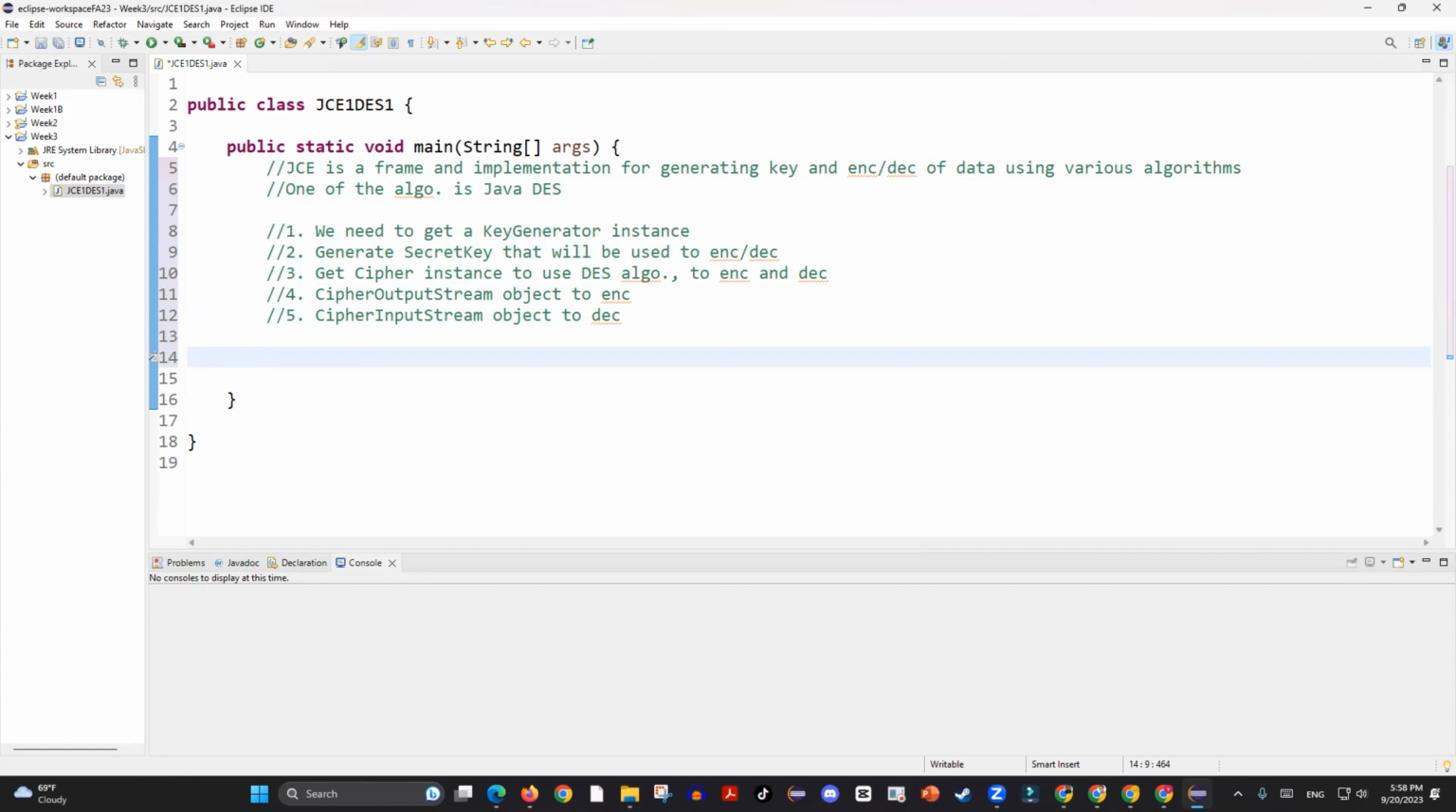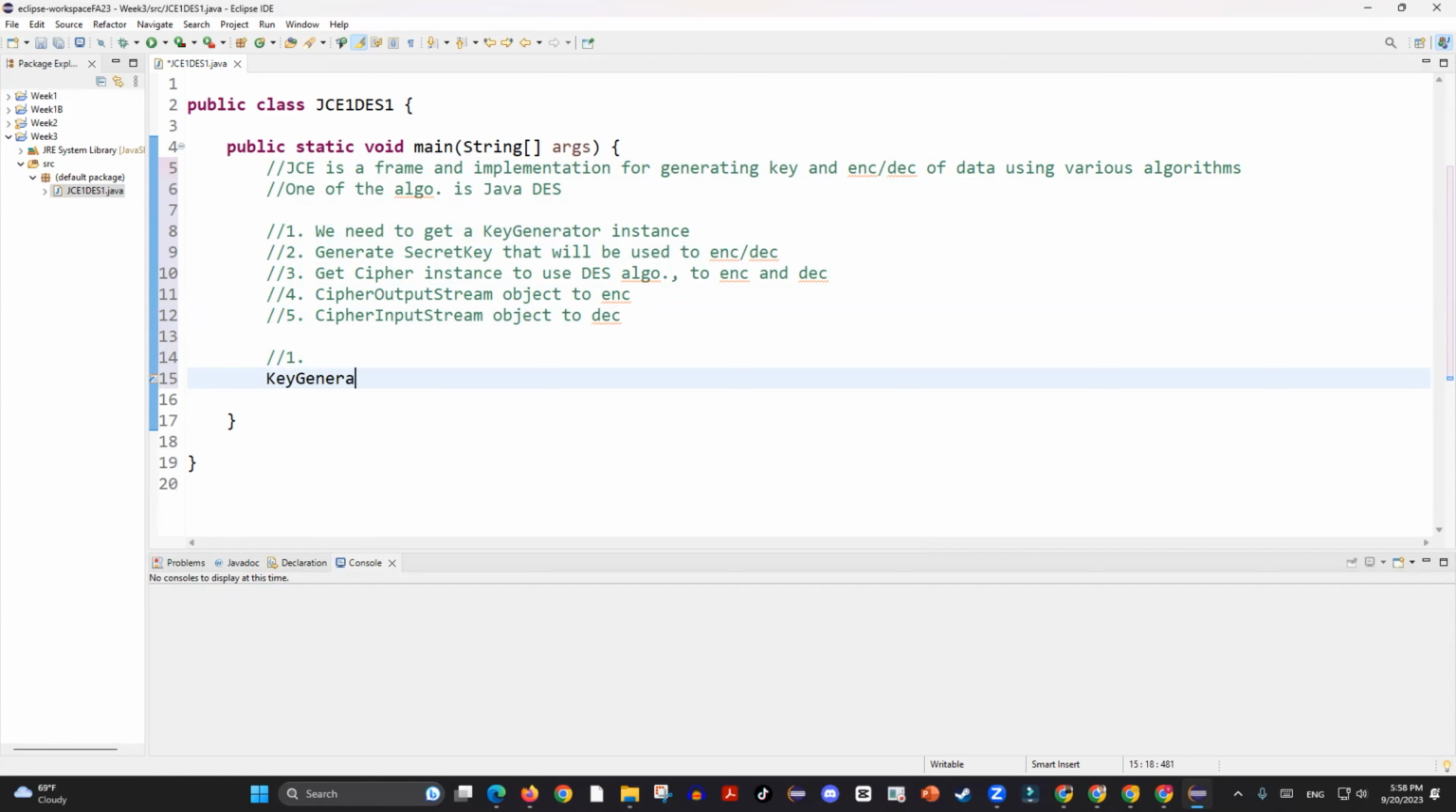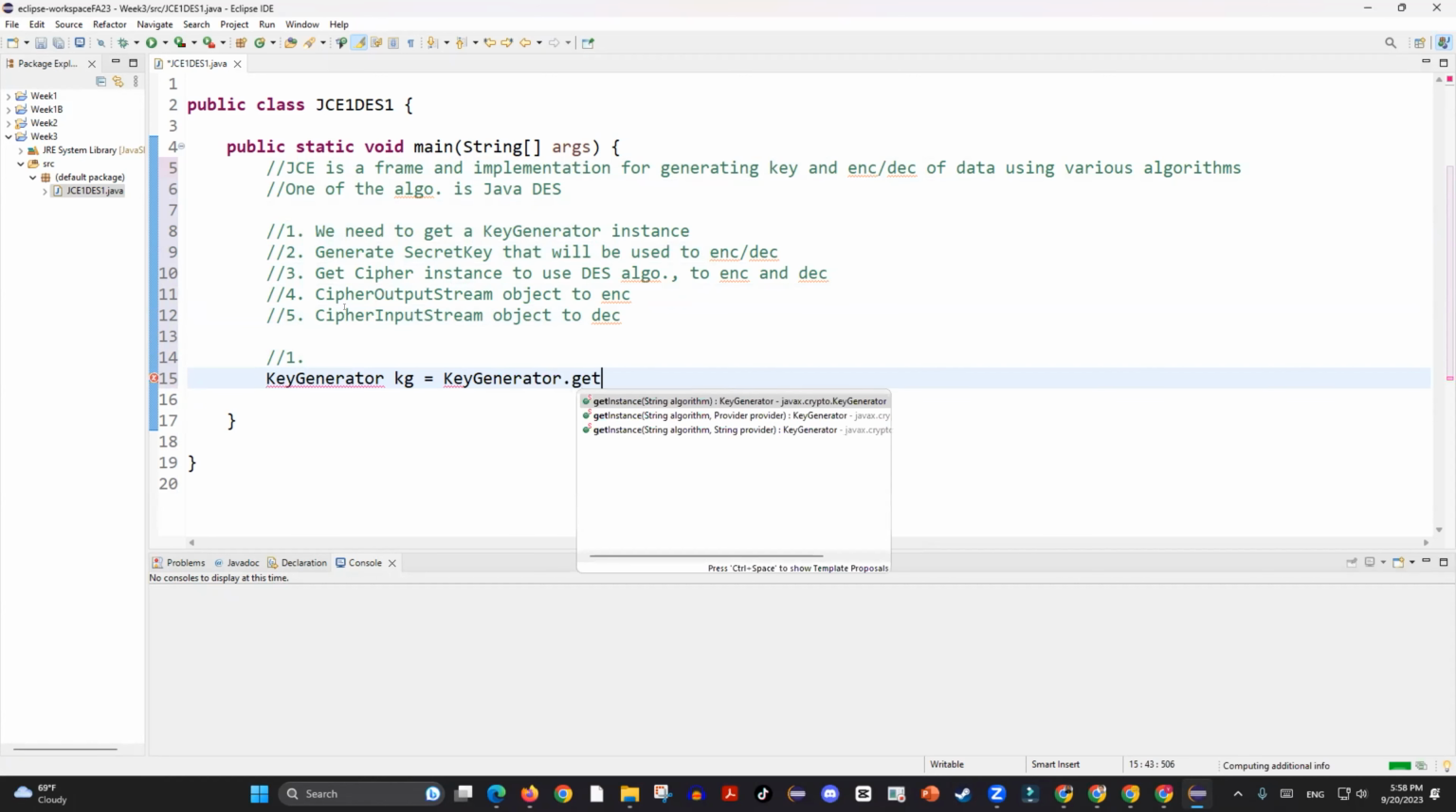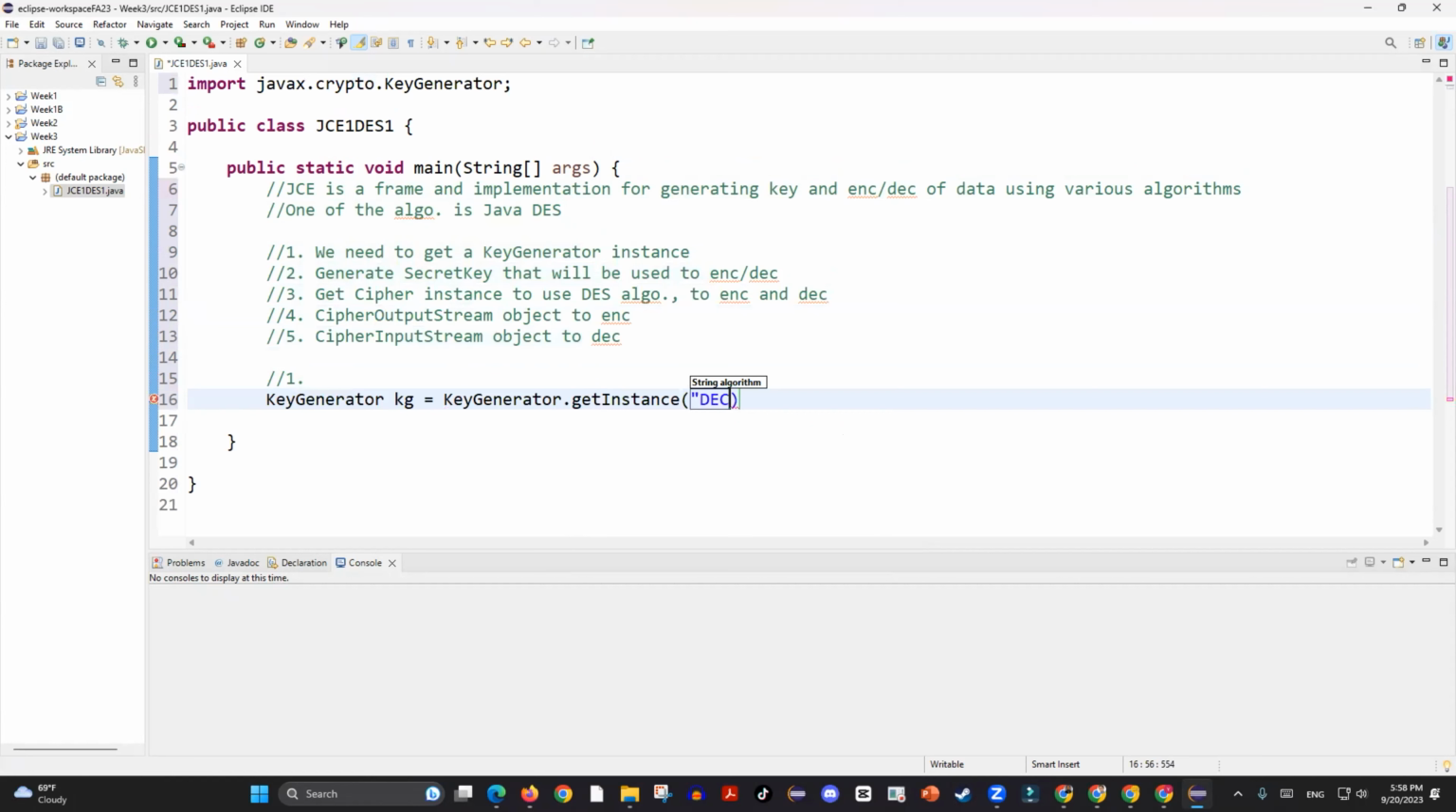So step number 1 would be to use the key generator. Step 1: KeyGenerator keyGenerator equals KeyGenerator.getInstance. This is where you need to define what algorithm you'll be using. So to my key generator, I'm saying that I will be using a DES algorithm approach.